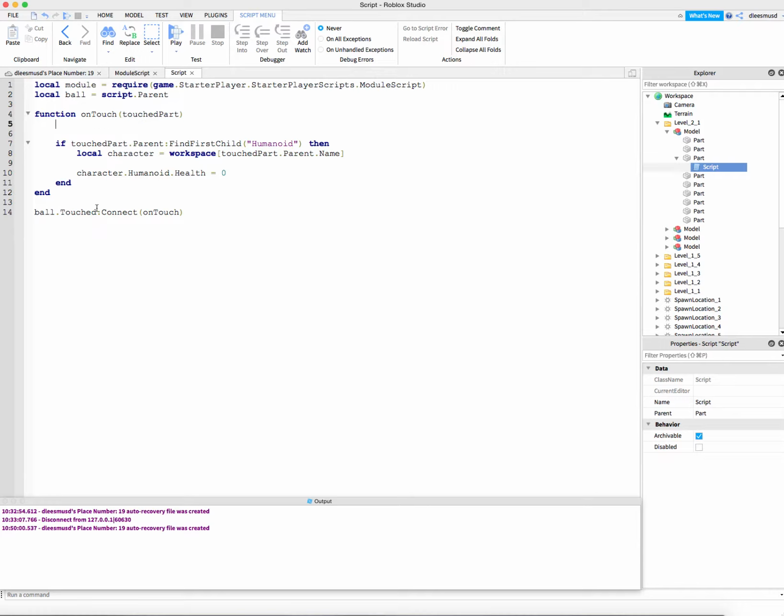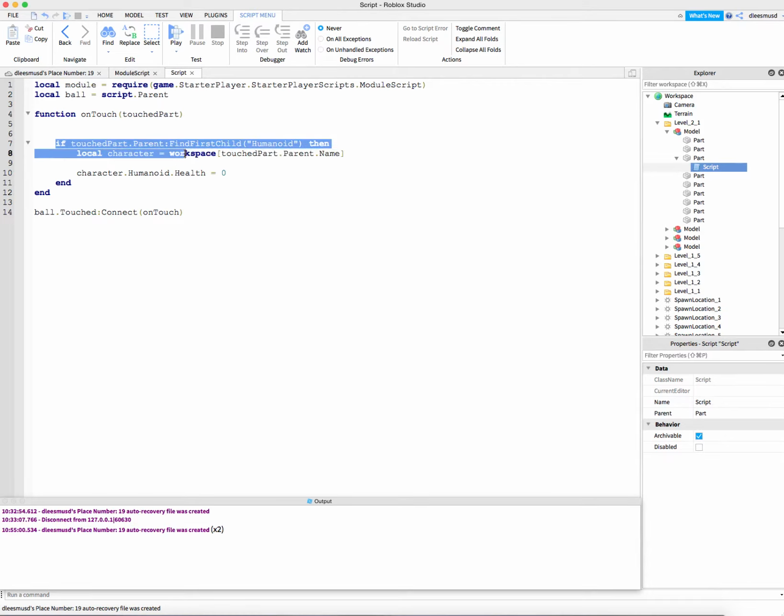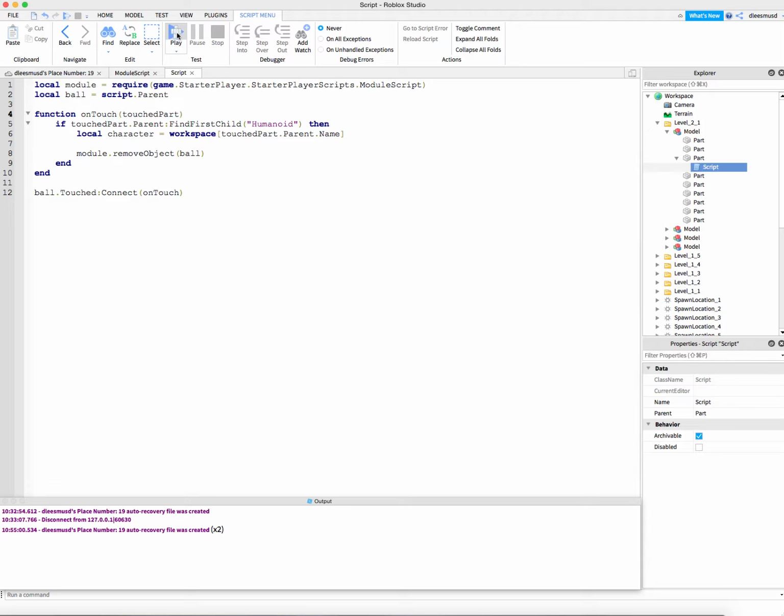All right. So when something touches the ball, it's going to run this function. It's going to first check if the part that touched the ball was part of the character, part of the player. And if that's true, then I want to run remove object. Okay, so this is the way that it should look. And now let's go ahead and test it out.